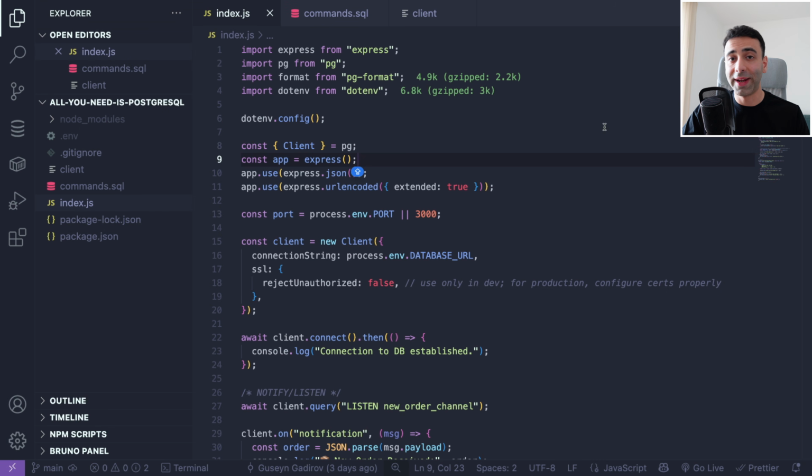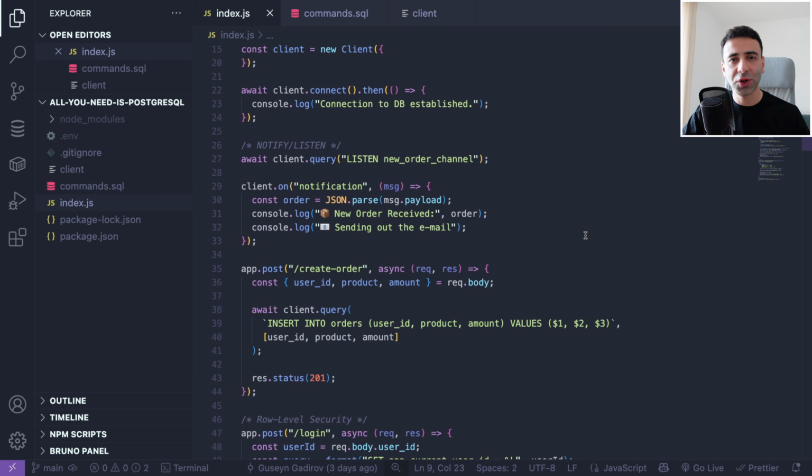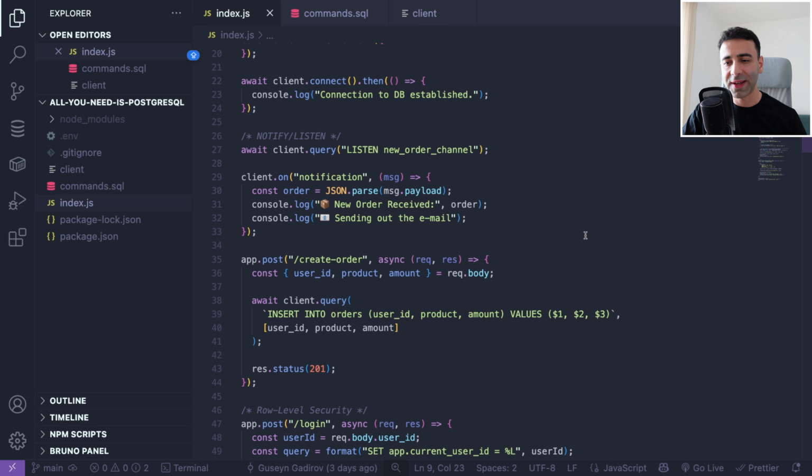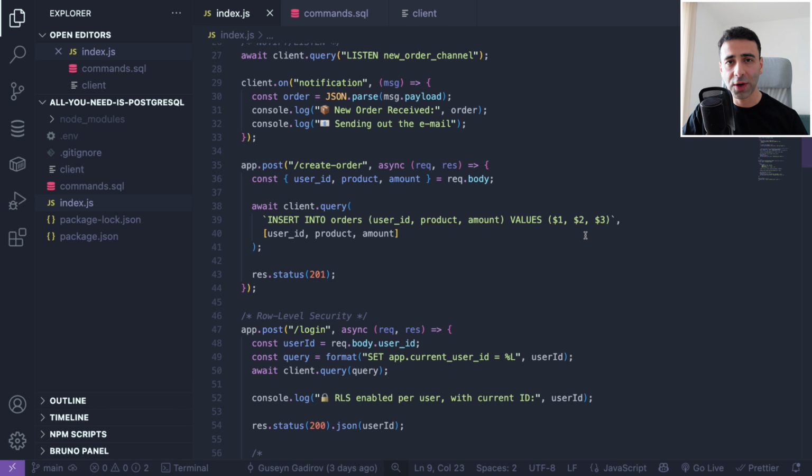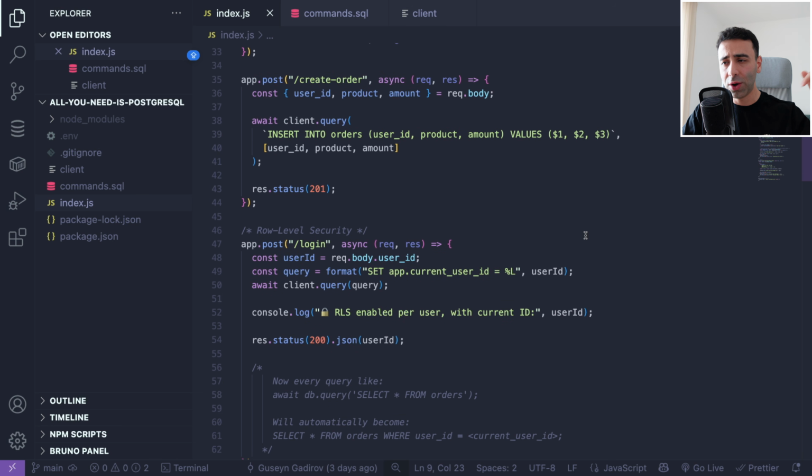So we're going to be deploying a Node.js Express application alongside our Postgres database so that they can talk to each other. And this index.js is very simple. I literally put all of the controllers and endpoints into one file so that it's easy for us to follow, and we're going to go over all of that.